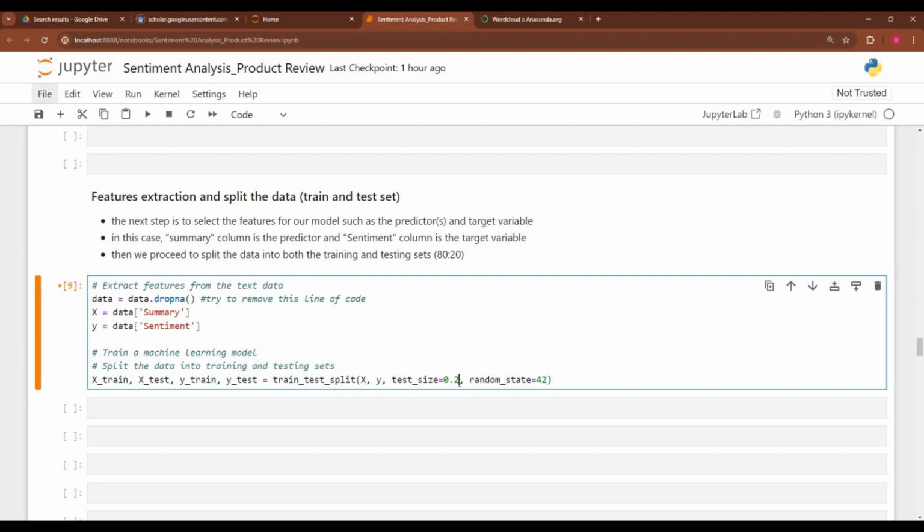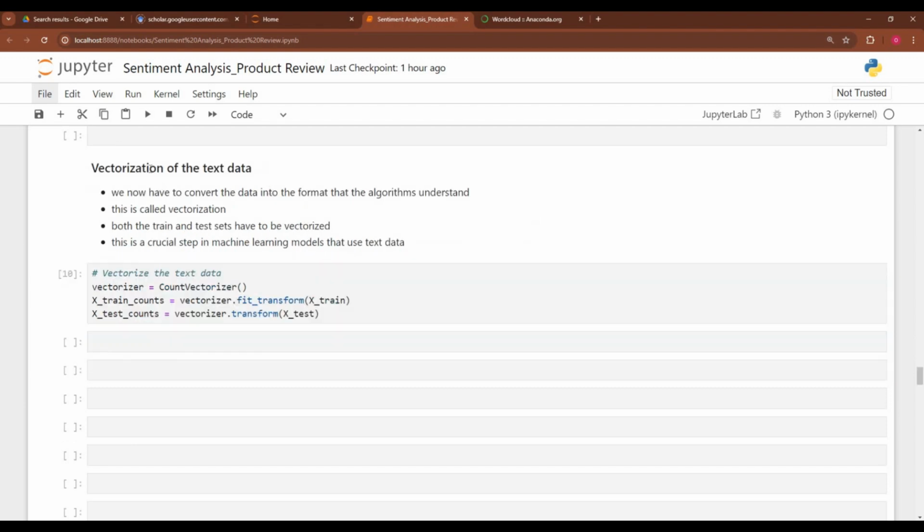Okay, so the next step now is the vectorization of the text data. We now have to convert the data into the format that the algorithms, that the computer, understands. This is called vectorization. Both the train and test set have to be vectorized. This is a crucial step in machine learning models that use text data, I mean, in natural language processing. So we've got to vectorize our data.